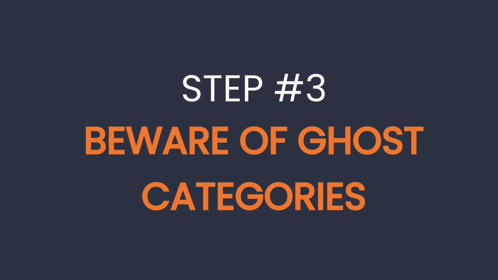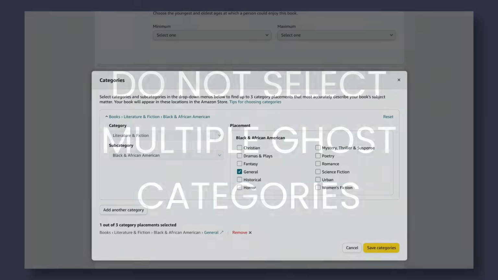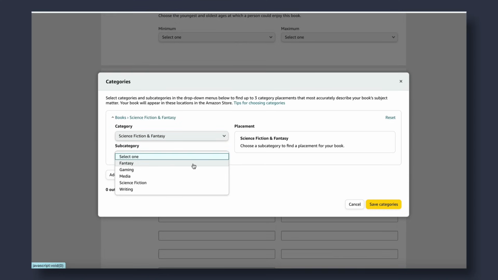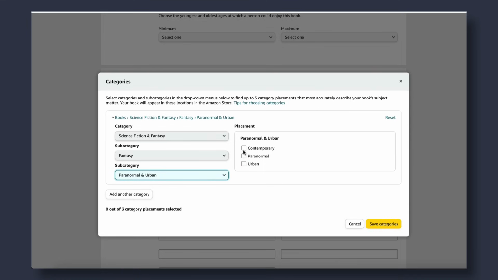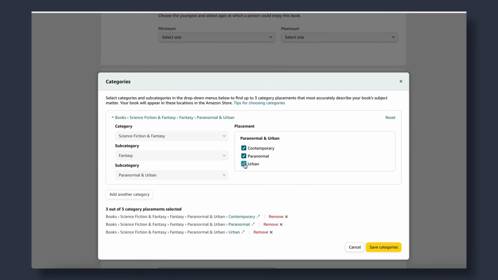Step 3. Next, try to not select ghost categories. These don't really benefit you and basically have you compete only in the subcategory above it. More importantly, you should absolutely not select multiple ghost categories inside of one placement. For example, all 3 of these placement categories are ghosts, and so if you select all 3, you're basically wasting 2 of your 3 choices and are just being put into the paranormal and urban subcategory above it. And that's it.